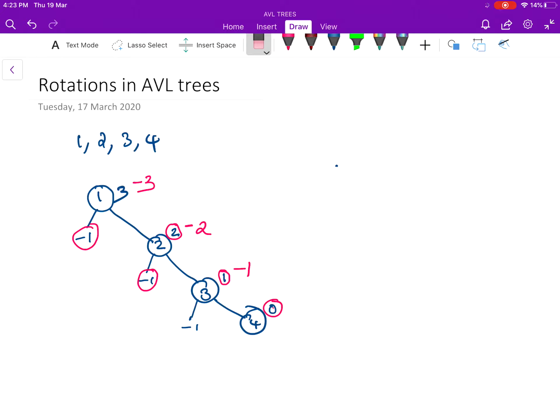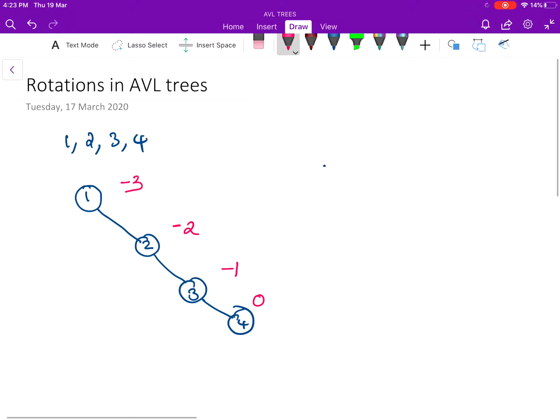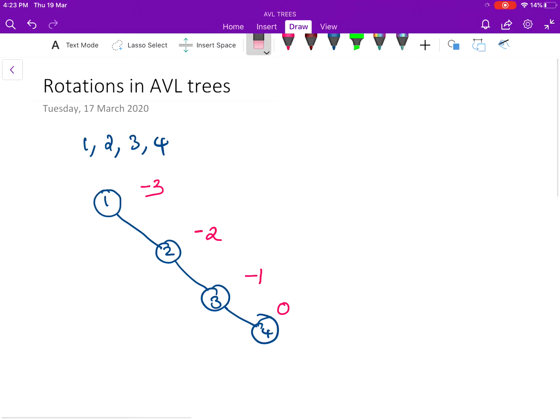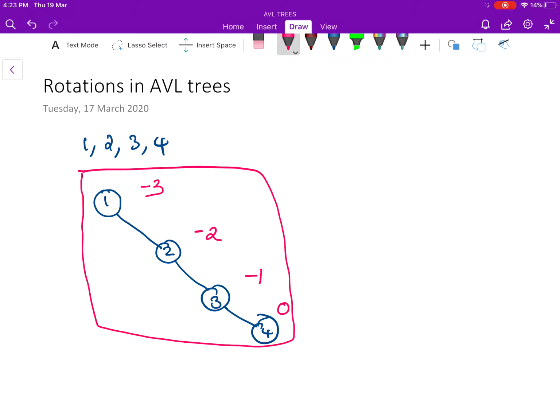Now I will just take only the balance factors here. The balance factor of each node is given here, so this has a balance factor 0. If you look at it, this tree is not an AVL tree. Now we are trying to make this tree an AVL tree. So what we have to do is perform certain rotations, so that after every insertion we make sure that this tree is growing as an AVL tree.